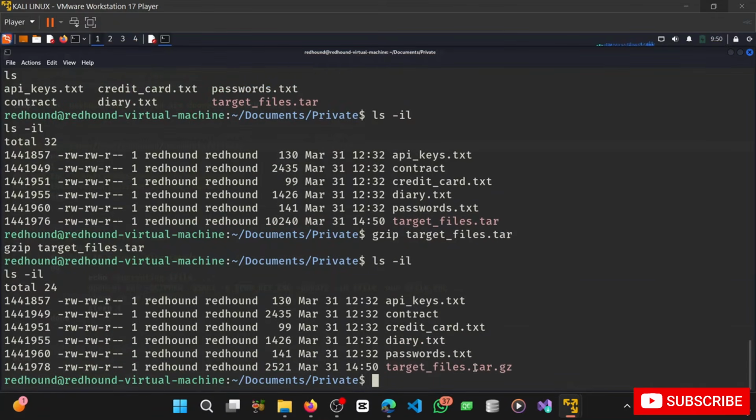All right. So we now have 2521, 2521. You see that we compressed this target files.tar from 10,240 bytes to what? 2,521 bytes. That means we lost almost 7,000 something bytes. Okay. So since we have compressed it, the next thing we are going to do is to transfer this file to our Kali Linux.